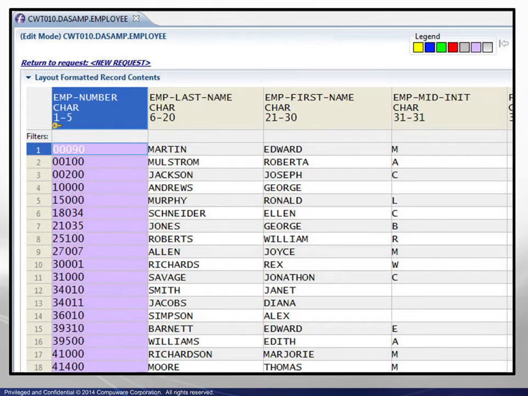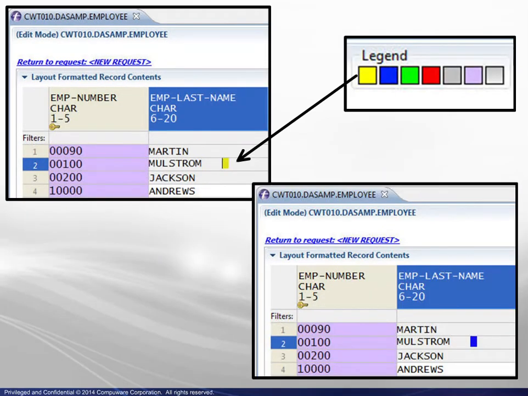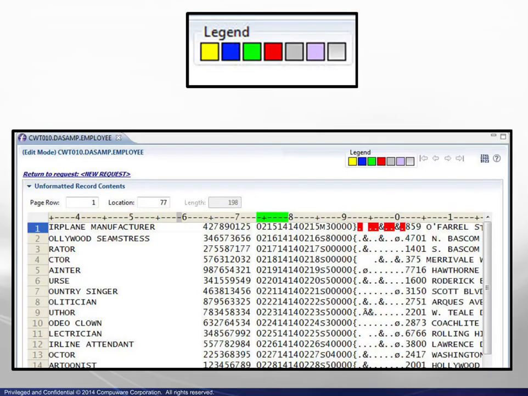Next, we will have a look at some pertinent items in the legend. The lavender background denotes a key field. You will see a corresponding key icon in the header area as well. Yellow designates current cursor position for insert mode, and blue indicates current cursor position for overwrite mode. When viewing in unformatted mode, green indicates field boundaries, and red indicates a non-displayable or invalid character.